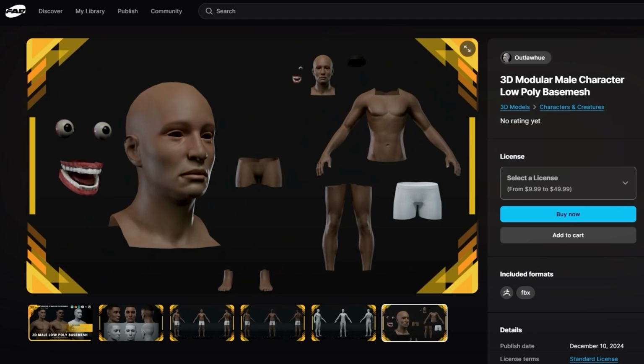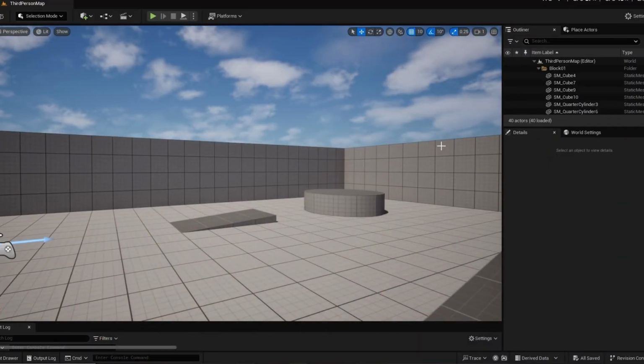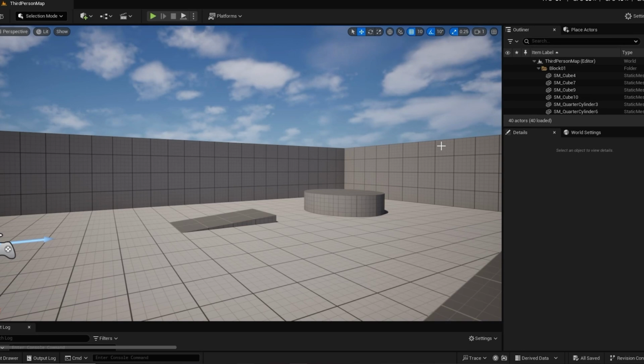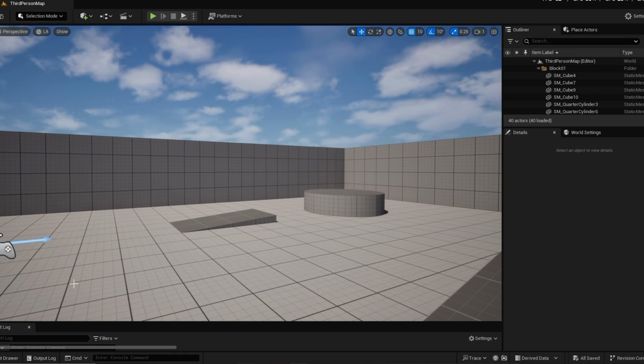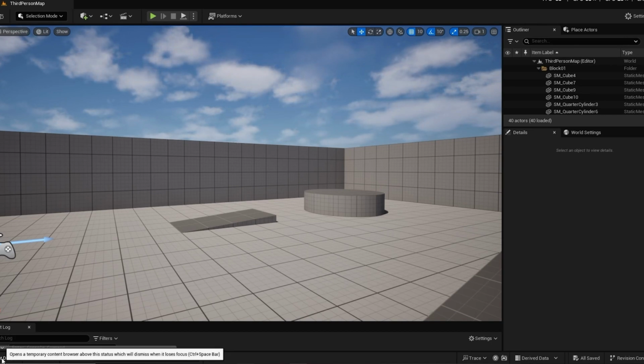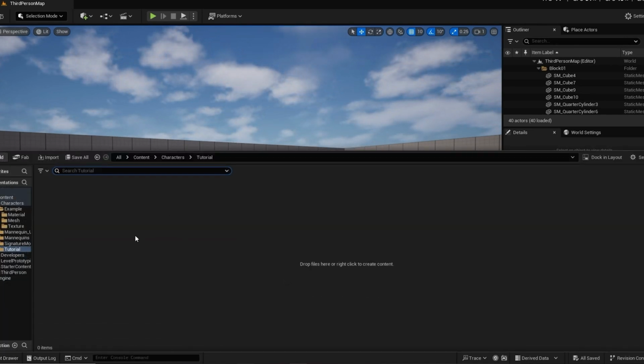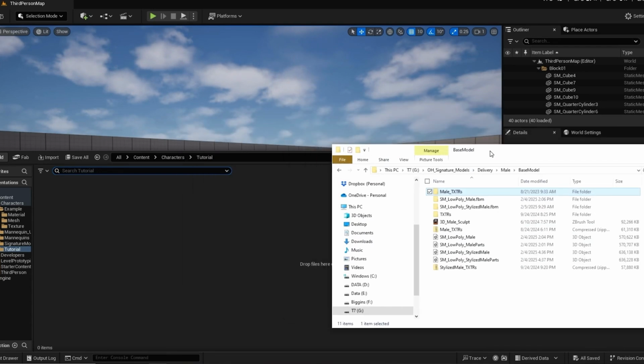Let's go ahead and create a new project or open a project you already have. For this tutorial, I have a project open and ready. First thing we want to do is import the character model that you are looking to rig. Open up your content browser and go to wherever your character model is. In my case, it's here, and simply drag it right into the content browser.